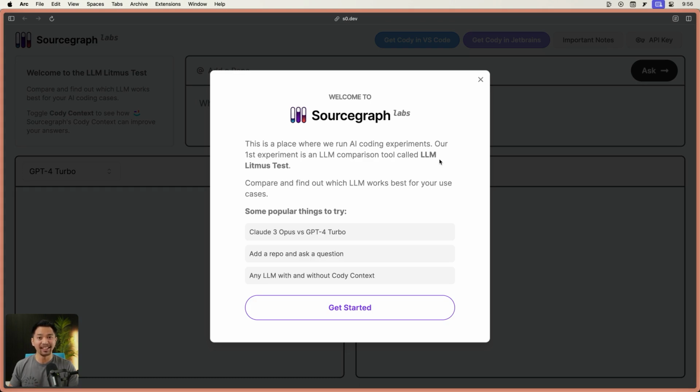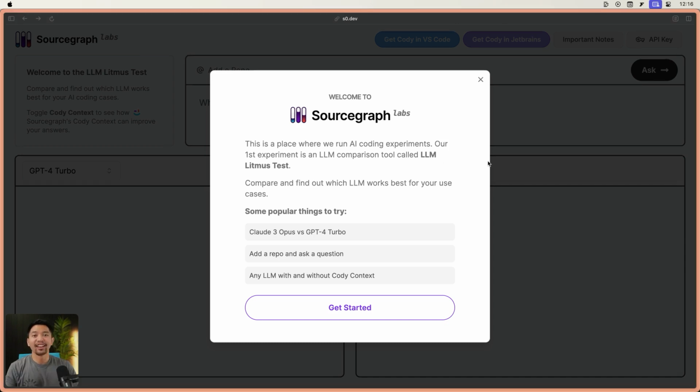Today I'm very excited to announce a project we've been working on for a while now called LLM Litmus Test. We're launching a whole new project for this. It's called Sourcegraph Labs, an AI playground for us to play around with some AI experiments for your daily coding use cases. The first one is LLM Litmus Test. You can find this experiment at s0.dev. That's the letter S and the number 0.dev.